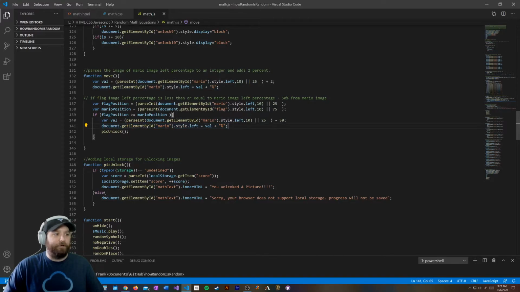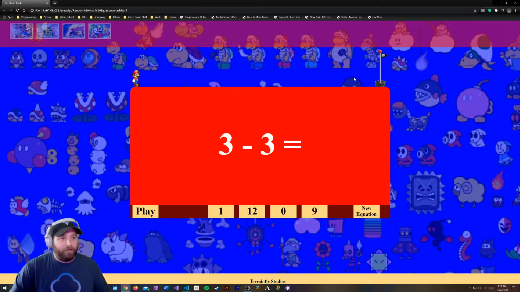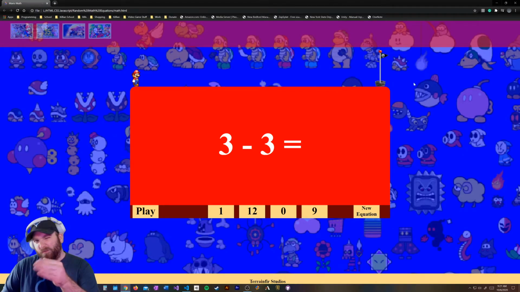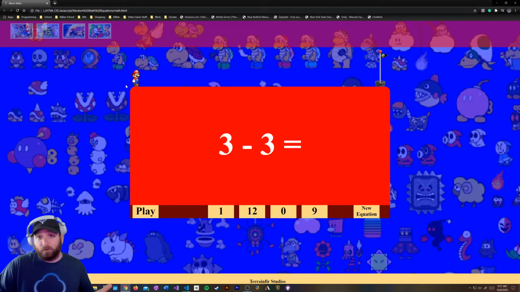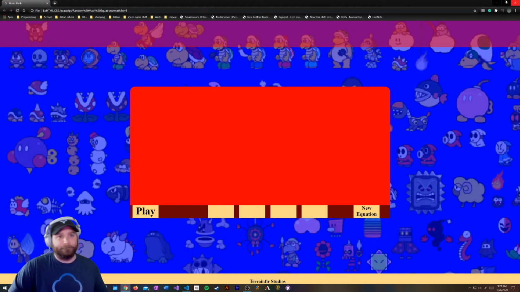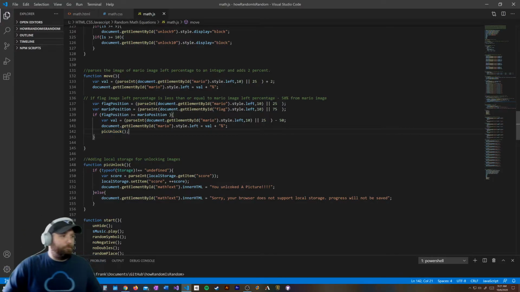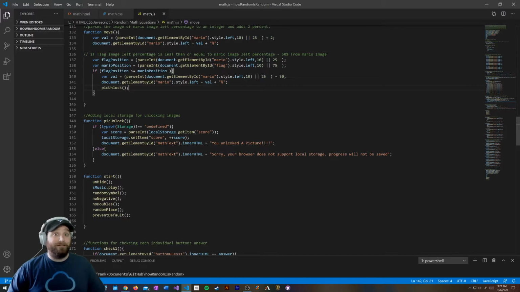Basically, what that means is when Mario hits the flagpole, we saw he goes a little over the flagpole. I could fine tune it, but I didn't have time. When he hits the flagpole, he's going to go back 50% of the website, or to his starting location. So that's what that does. And then after Mario goes back, we're going to do pick unlock. So now let's find out what pick unlock does.